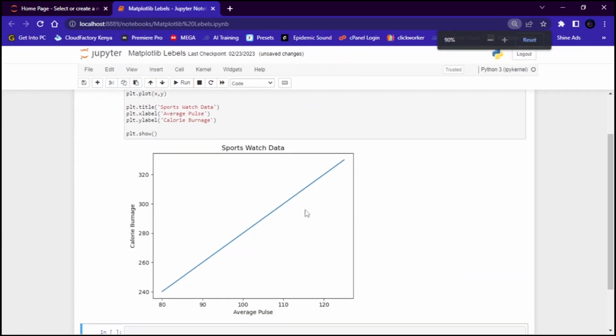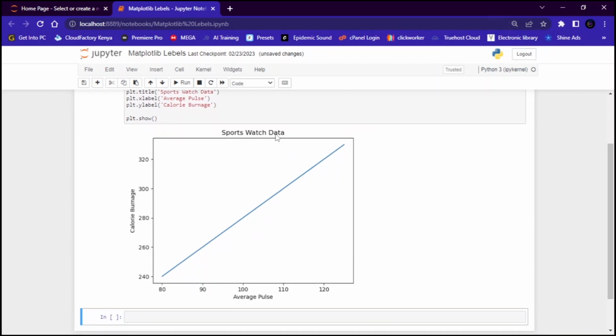Then guys, basically you can see here at the top we have sports watch data. So basically that's how you can plot the title, and also you can label your x and y axis. So guys, let me now show you how to set the font properties for the title and the labels. You can use the font dict parameter in xlabel and ylabel, and also the title, to set the properties for the title and the label.